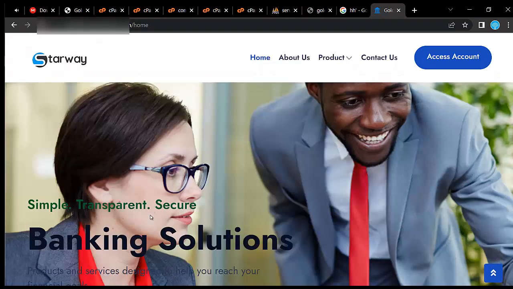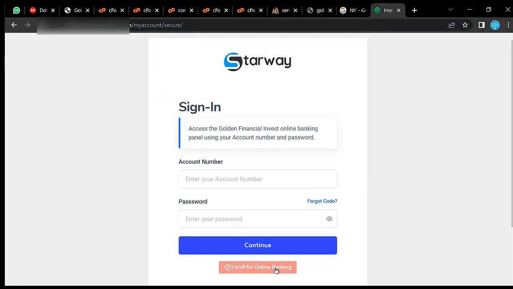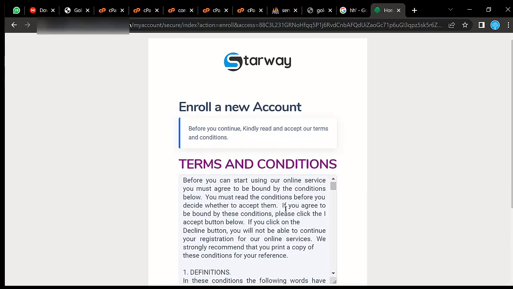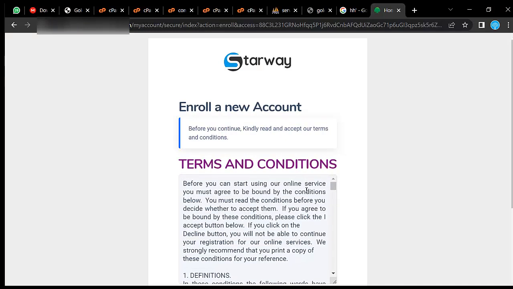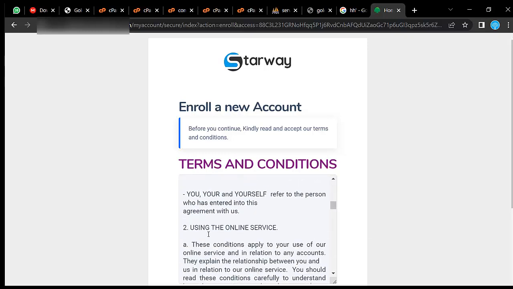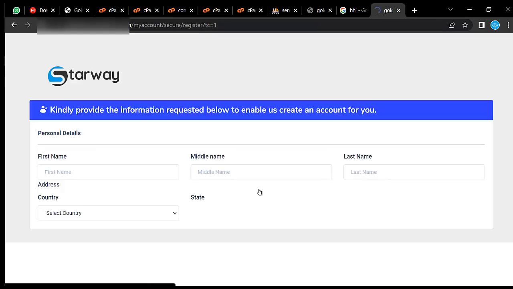So now what we're going to do next, like I said, is create a user's account, sign in with that user and see that. Now you see terms and conditions. Before you start using our online service, you must agree to be bound by the conditions below and all that. So you can see the different terms and conditions that are there. All you have to do is click on accept and continue.